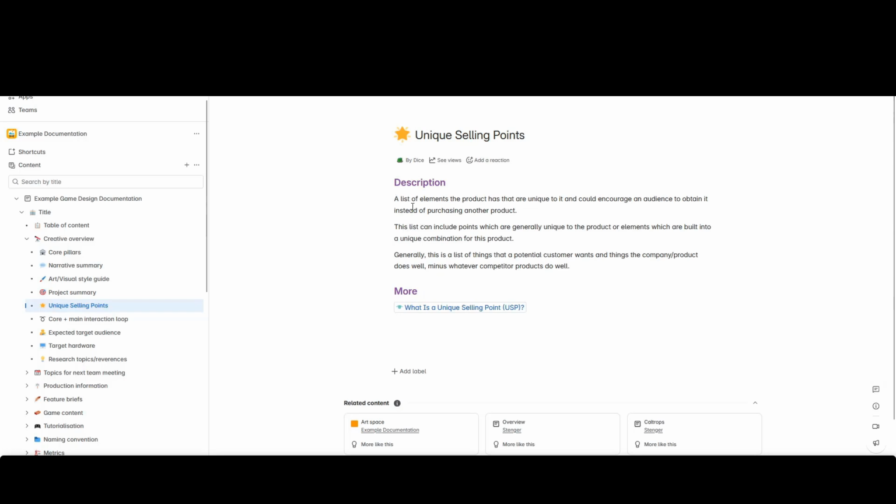Unique selling points. This goes into what elements make your product special compared to your competition, and what you have that encourages an audience that already exists, something that you can target, to want to obtain your project over another product.